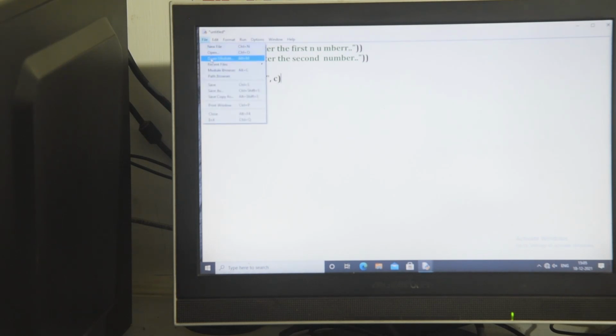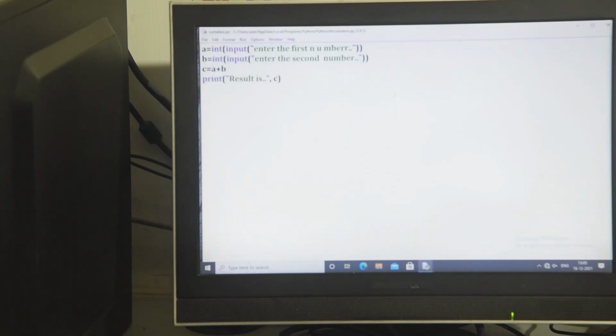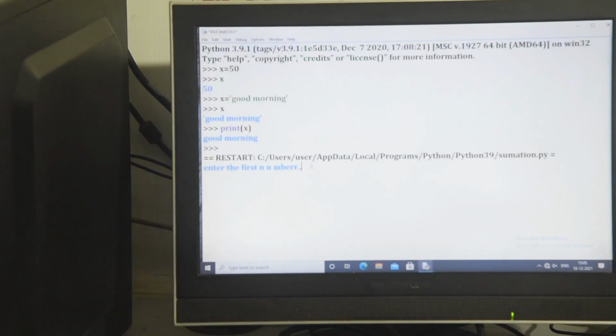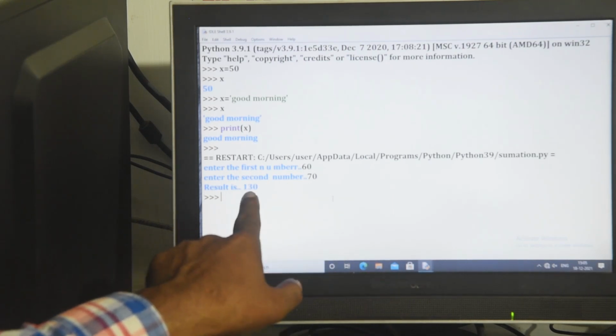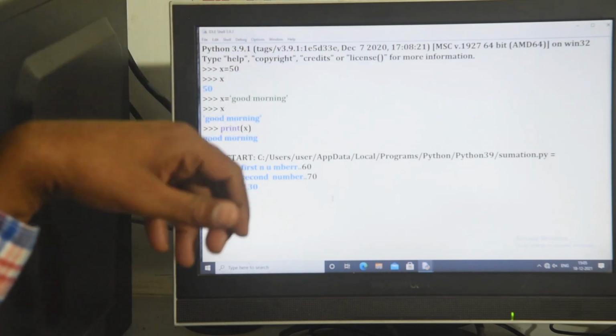So I am going to save it first. As I told you, let the file name I am giving here be summation. Okay, summation. So now I will have to run. You see, in the run menu, I have run module. It is given, or you may use F5 directly. So here I am giving run module. You see, enter the first number. Suppose I am giving 60. Enter the second number. Suppose I am giving 70. And you see the result is coming 130. So this is the way you have to run a particular program.